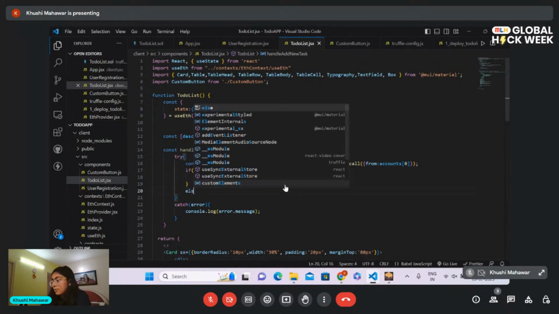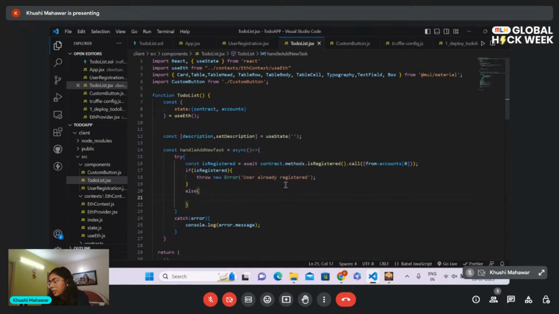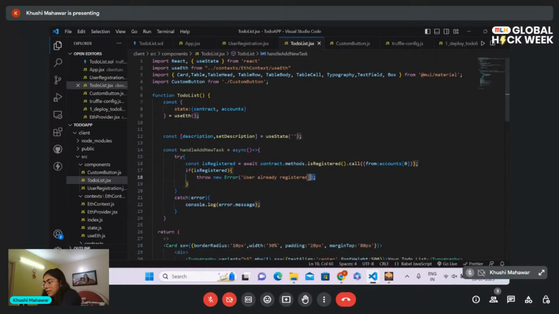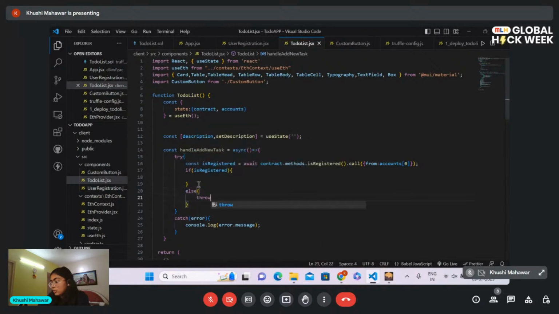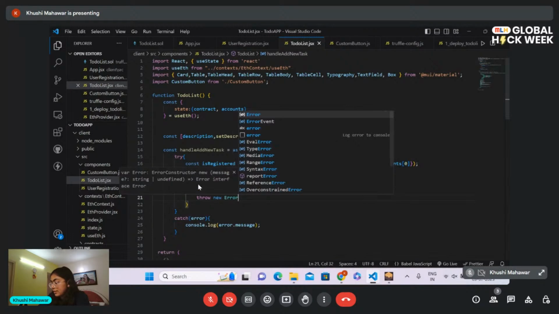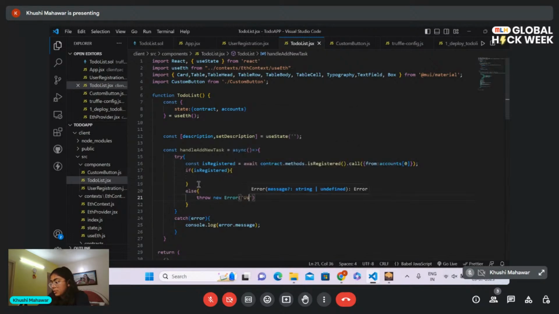Else, else if the user is, what did we do? If the person is already registered, we actually need to perform this function. Did you all forget? If the user is already registered, then only you should be able to add the task. So we are doing that right now. Else what should happen? Then throw new error that the user is not registered. Right? User is not registered.